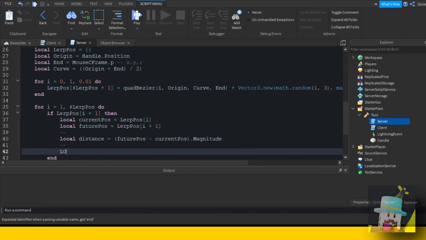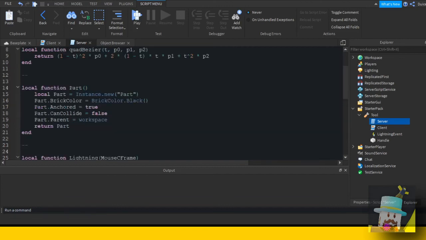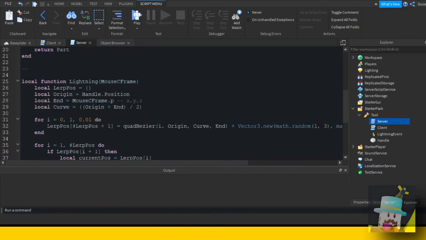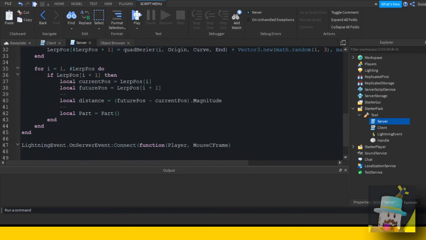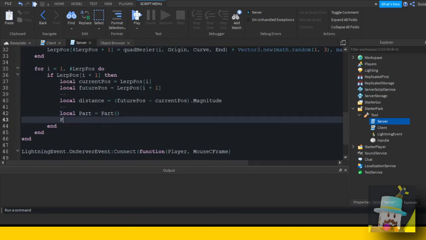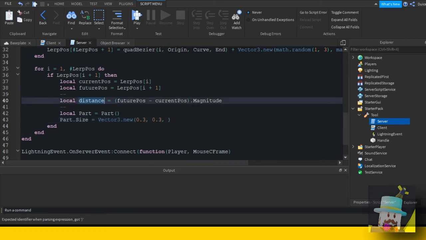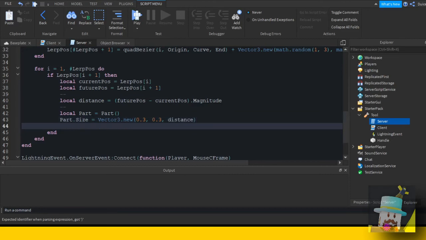Local part equals the function part, right? Part is this right here, and this returns a part. So that's going to be a part. All right. Now let's do part.Size equals Vector3.new(0.3, 0.3, ...). The z-axis, remember, the distance, in this case, distance, all right?